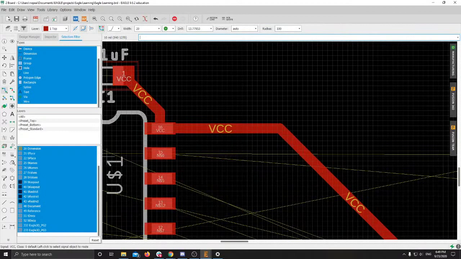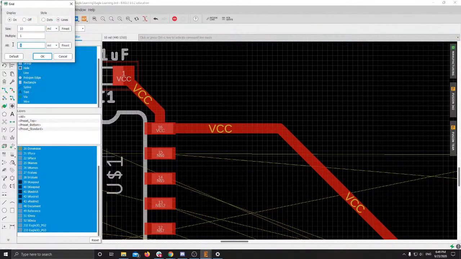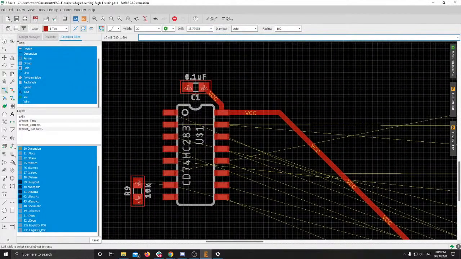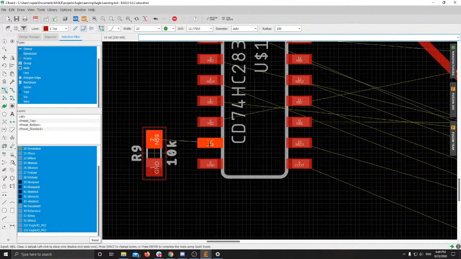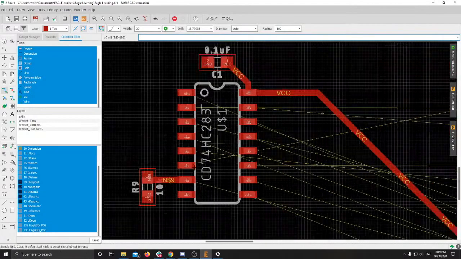So again, the alt grid: if you're having something like that where it makes your trace bend when you don't think you should need to, and your alt grid in the grid setting here is set to something smaller than this grid, you can hold down alt and it'll give you a finer resolution, but it might be a little harder to line things up. Go ahead and make this connection.